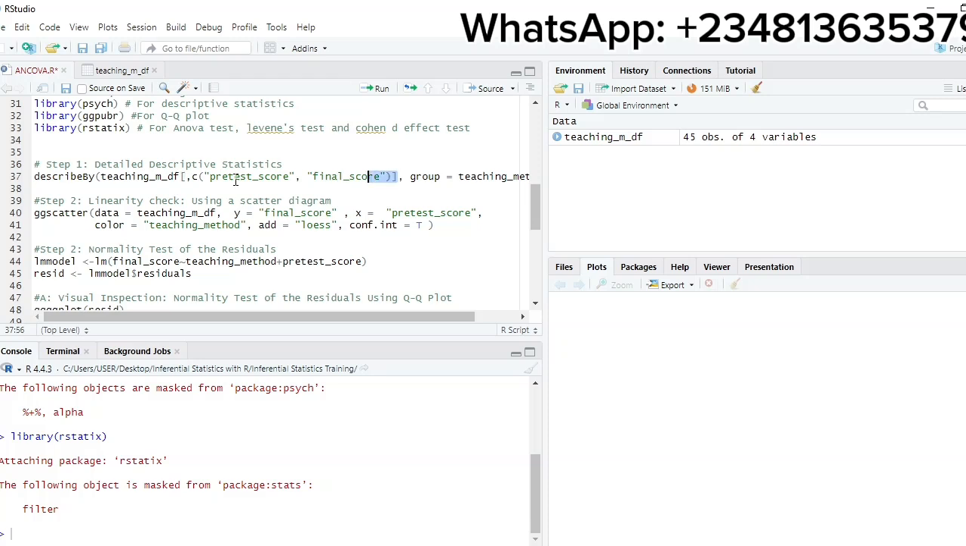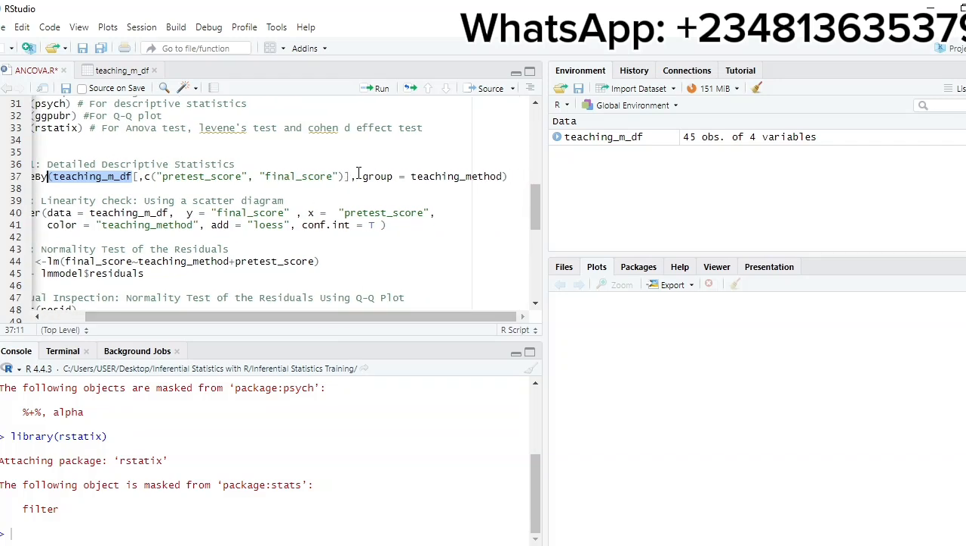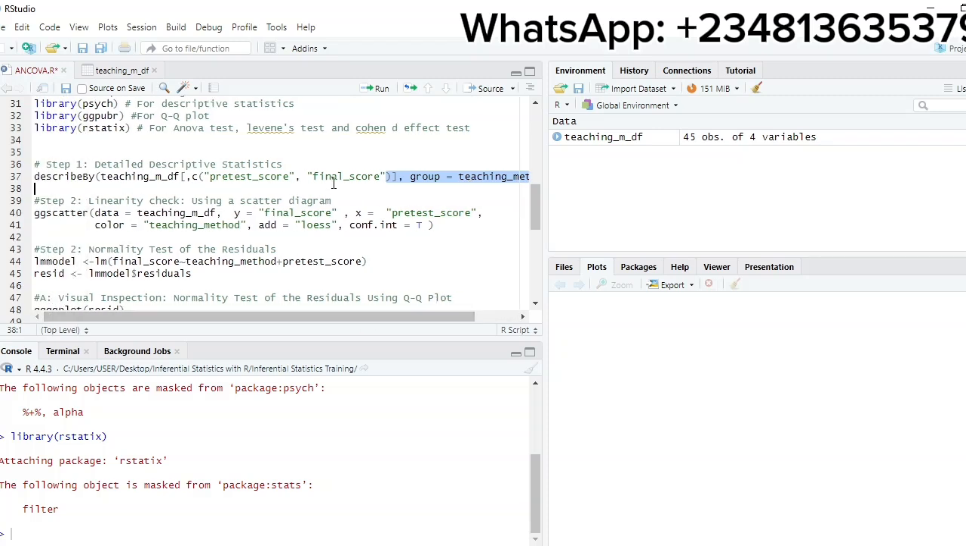What this means is that I'm instructing R to only pick pre-test scores and final score from this data frame, that is, to exclude teaching method for now. Then I'm not instructing R that you should make sure it gives me the statistics according to the groups, teaching method 1 to 3. So let me run this code.